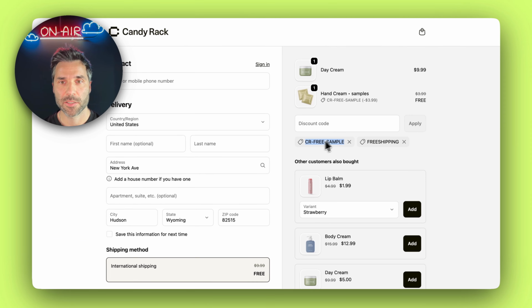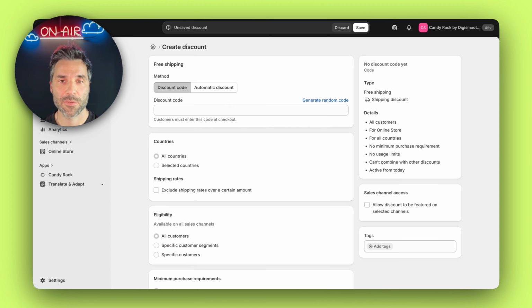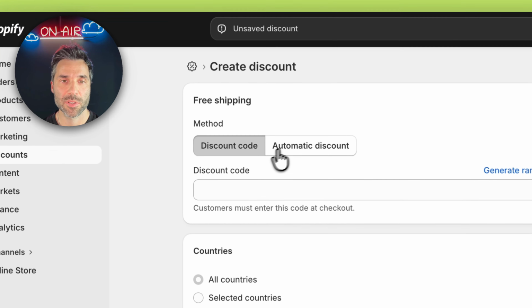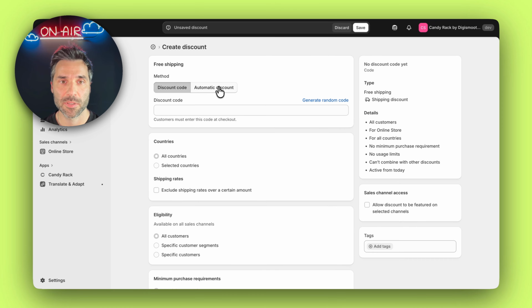And the other discount here is for the free item. And if I wouldn't check the product combinations, the discounts won't work together. So depending on your strategy, you can keep it or you can limit the eligibility for one of them. Another way of offering free shipping is the automatic discount. So instead of entering the coupon code manually, it will be applied automatically in the checkout.